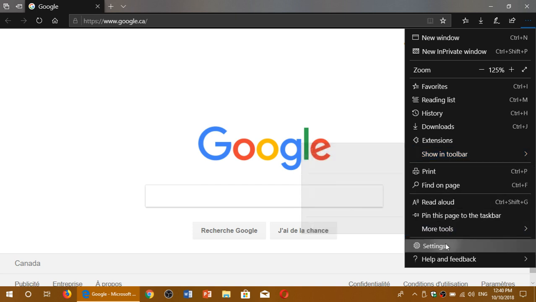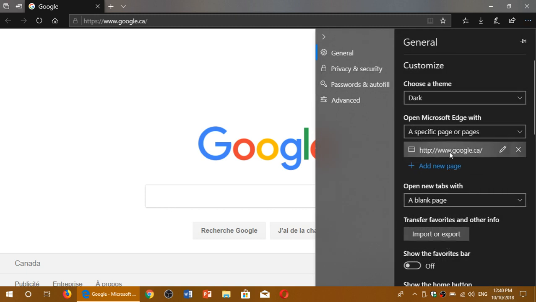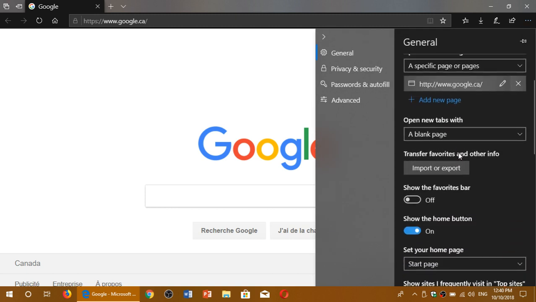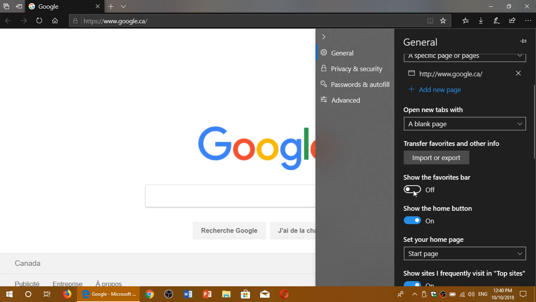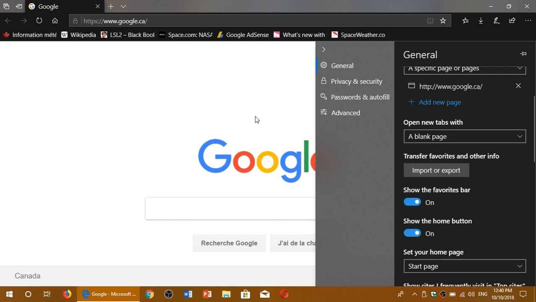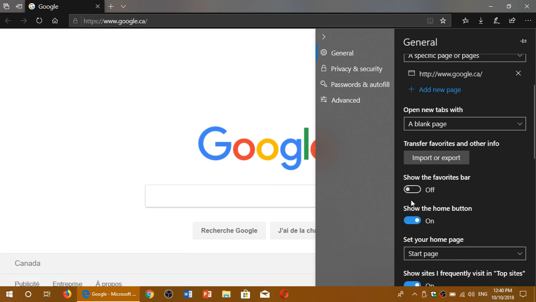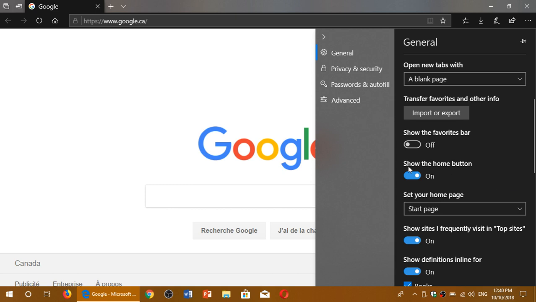And of course, you have the possibility to show the favorites bar if you want, which is a bar that I use a lot in my Edge browser. So you can show the favorites bar. And one last customization here is show the home button. That is that little house here. If you like to go back to your home page, it's fun to have that button. So you can turn on the home button. So this is pretty cool to have.